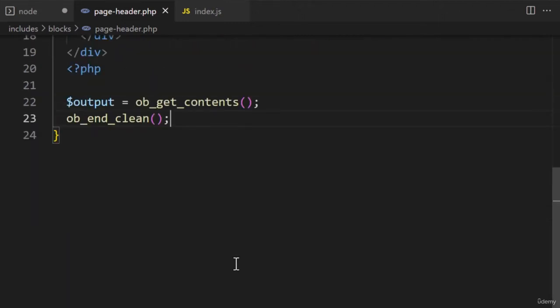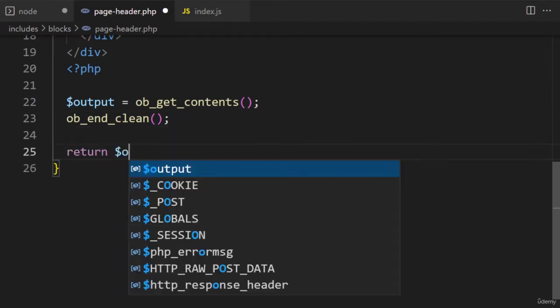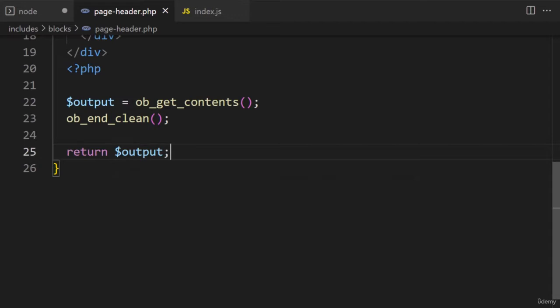As I said before, this step is very important. If we don't call this function, our block may contain HTML from other blocks. The output buffer should only contain HTML from the current function. Lastly, let's return the output variable. The basic structure of the function is ready.